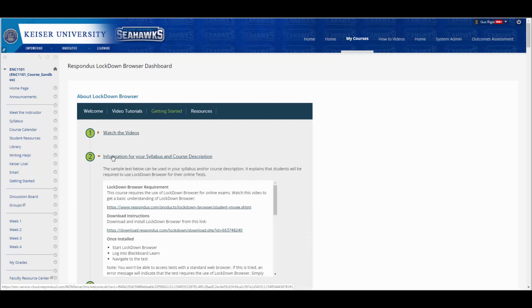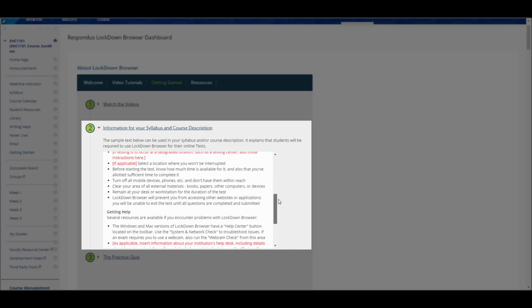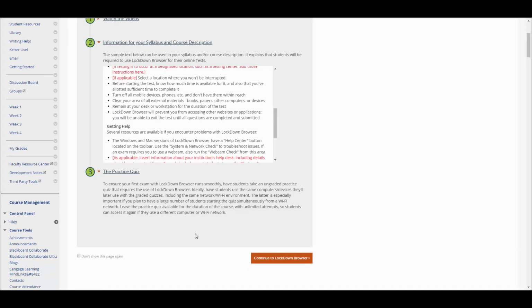Also, what's important here is a second point, which is information that you'll be adding to your syllabus and/or your course description and announcement, for instance. This includes information on the requirements of the Lockdown Browser, download instructions for your students, as well as important accompanying information. And of course here, there's a recommendation that we create a practice test.